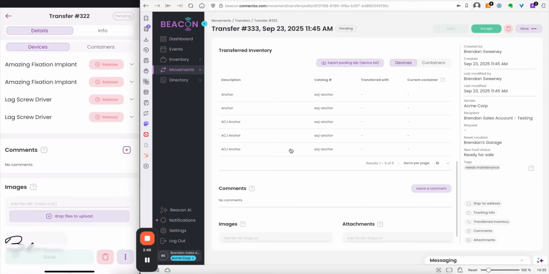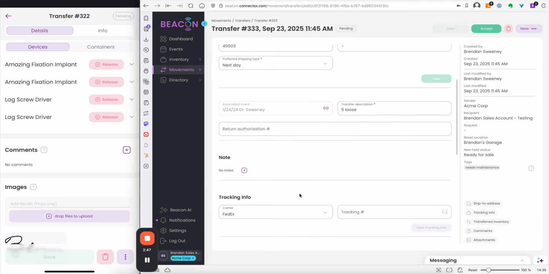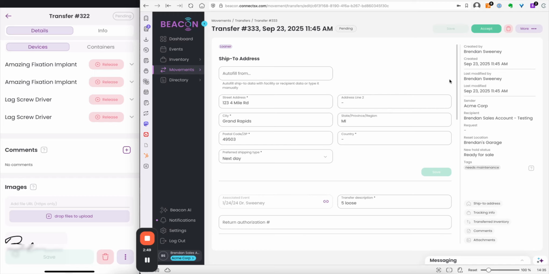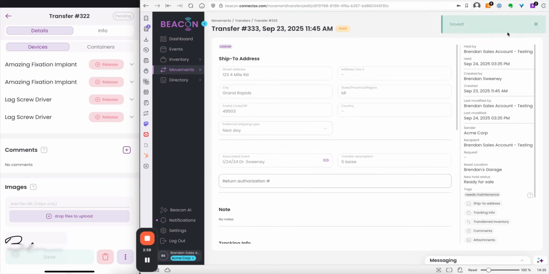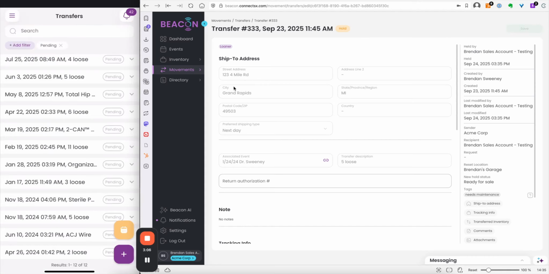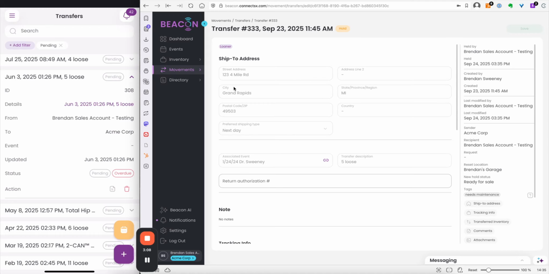So let's say something doesn't match, you can upload an image and let them know, this is what I'm seeing in the actual box. But the key thing is to accept or decline the transfer. If it doesn't work for you, like it's not the right inventory, you can decline the transfer. That will kick it back to the manufacturer with a hold status for them to review and figure out what's going on. Or I'll open up a different transfer here on the mobile.